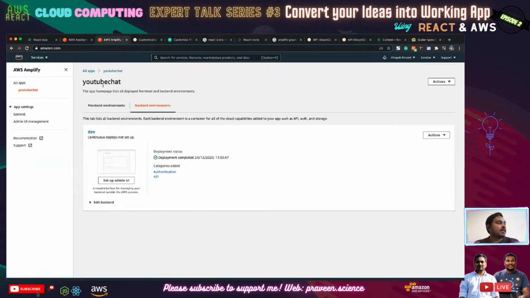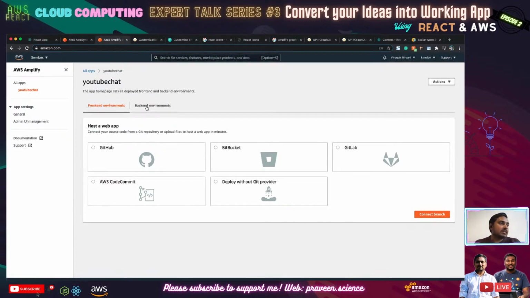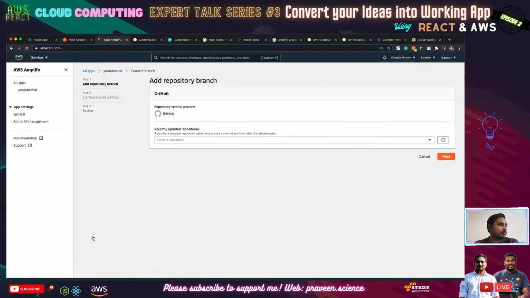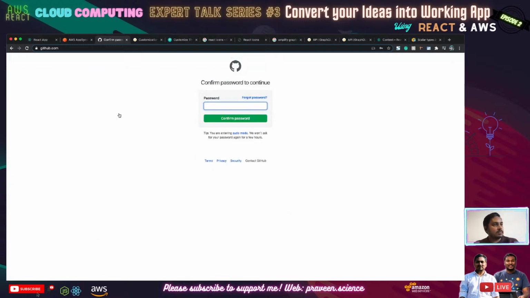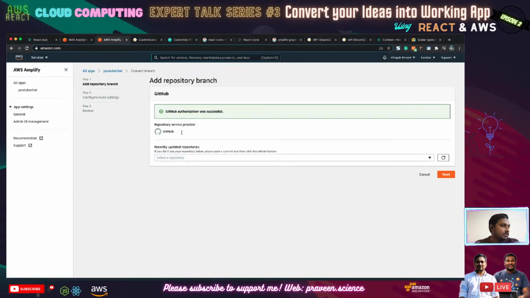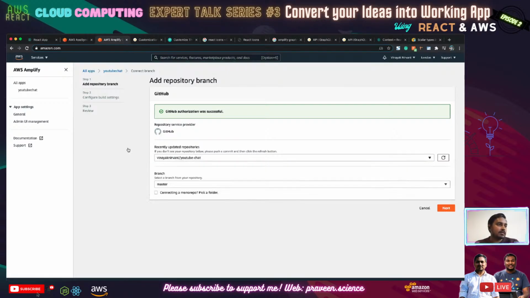In the front end, it's sort of like a CI/CD pipeline, but it's not a real CI/CD pipeline. It just automatically picks up all the commits, builds your code and deploys it to an S3 bucket. So we just say, okay, where is your code? It's on GitHub, and we're just going to give authorization. Now it's saying select the repo. That's the repo, and it's showing me all the branches. I only want to deploy the master branch. Click next.